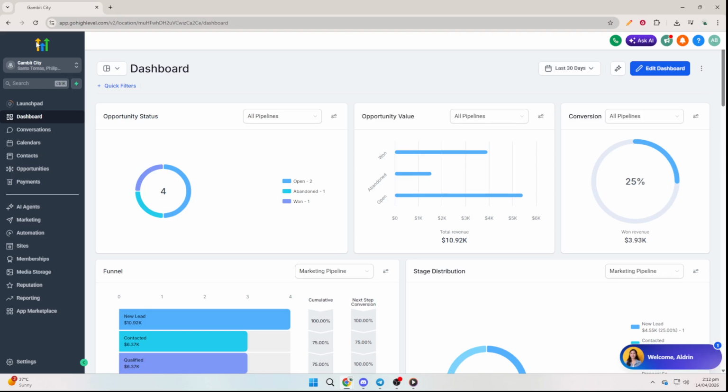In today's video, I'm going to teach you how to create and embed forms in GoHighLevel. By the end, you'll have a fully working form you can drop into your website, funnel, or landing page, plus a quick way to verify everything is tracking correctly inside your account.